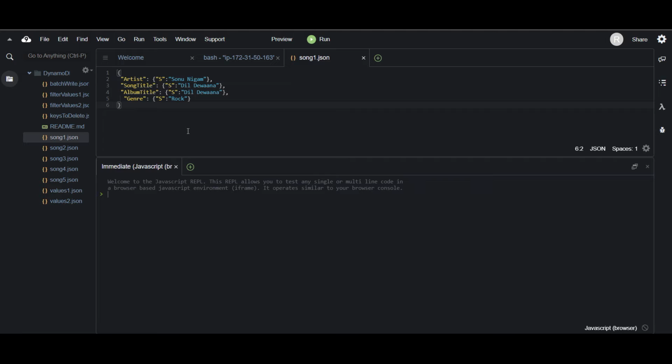This item has a few different attributes. We have artist, which is Sonu Nigam. We have song title, which is Dil Deewana. The album title is also Dil Deewana, and the genre is rock. And the first attribute, S, denotes the data type. So the data type of all these attributes is string. Using this JSON file, I'm going to run the commands to put items into the table.